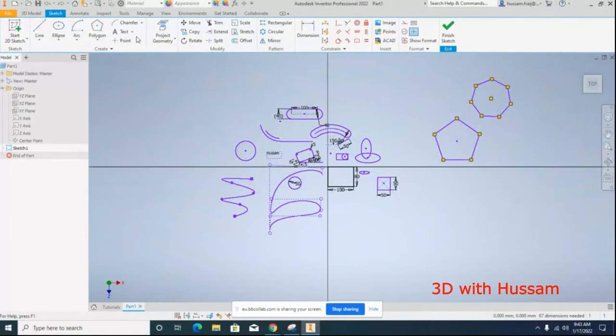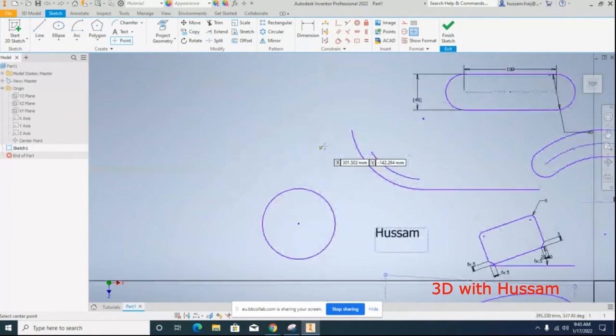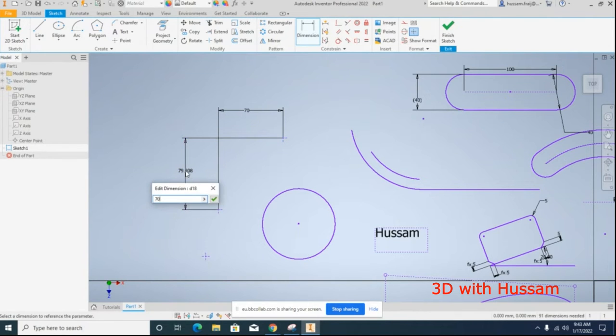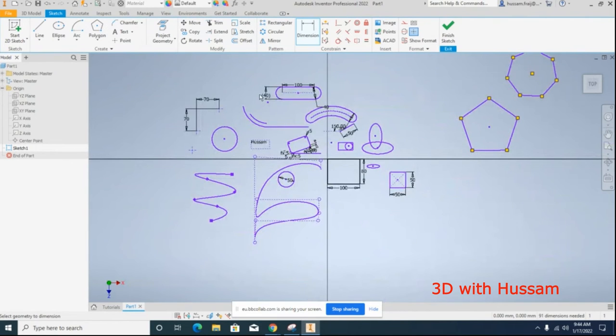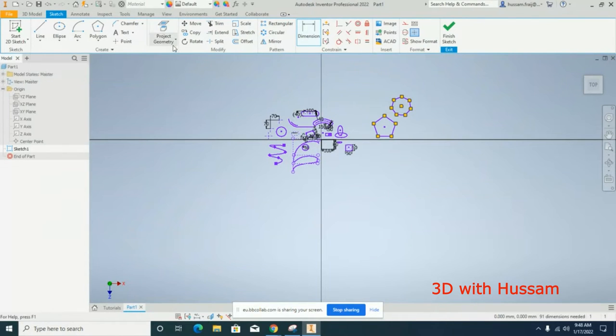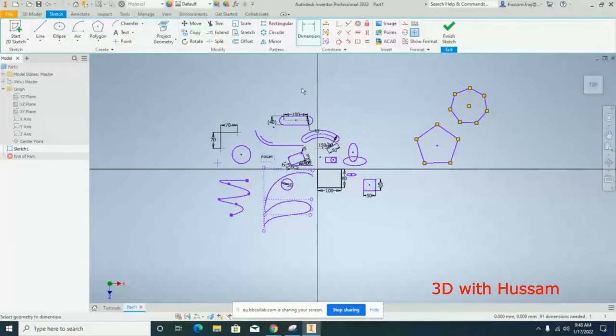So we learned point. You can create point. Sometimes you might need it. You can create point with dimension also. And see, create. Okay. And here you have a modify command. Project, I will tell you about it later.